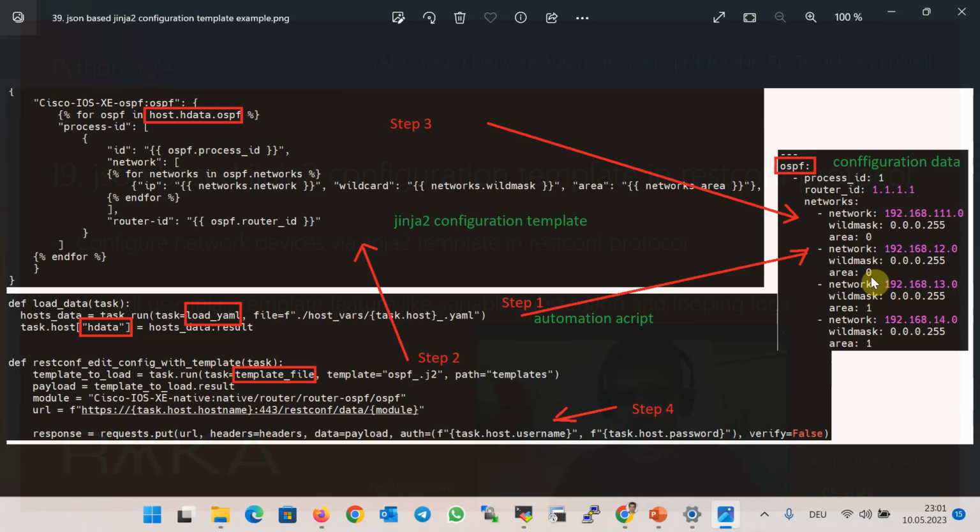In addition to the Jinja2 configuration template, for each device there is a configuration data file in the format of YAML in which we keep the data specific to that network device. In this example, for each device, the data related to the OSPF configuration, including process ID, router ID, network numbers, and area numbers are stored inside the YAML-based configuration data.